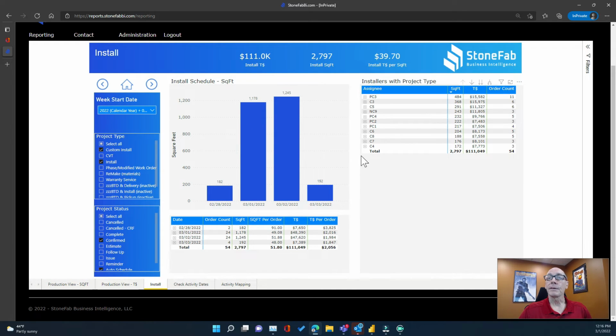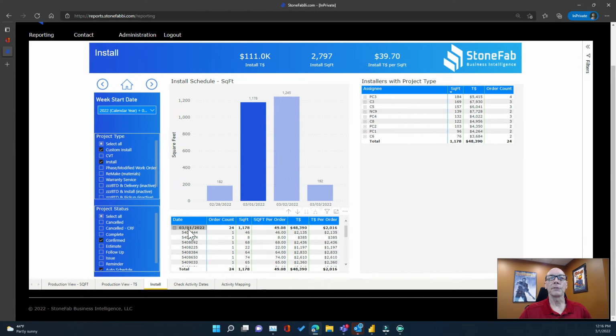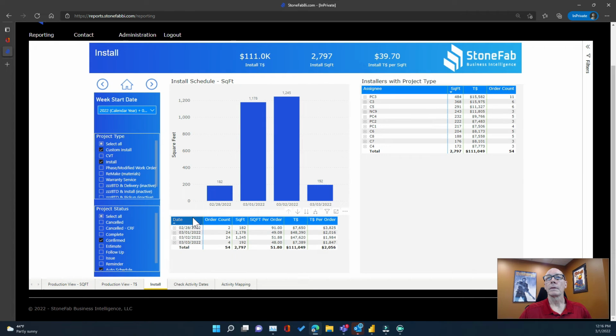These also act as filters, right? So if I were to click on, say, today's date, I can then filter down to see just for today what's the activity for each of my installers. And then the summary grid here gives me, for the date, it actually drills in down to the order level to show me what's the square footage, what's the T dollars, and the T dollars per order. So that is our install view.